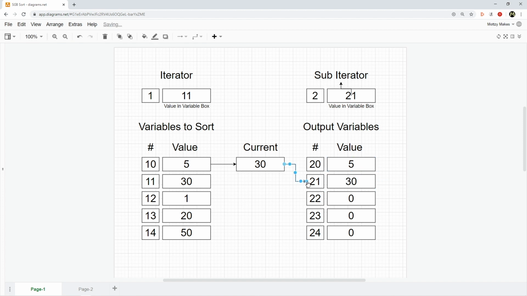Then we have to reset everything over again. And finally, we raise this number up by 1. And we go down to 12 and we put 1 into the current value. So we are now working on this number and putting it into current. And we start over yet again to do the comparison. Now we can see that 1 is definitely less than 5. So what we end up doing is we put 1 into this box and we put 5 into this box.